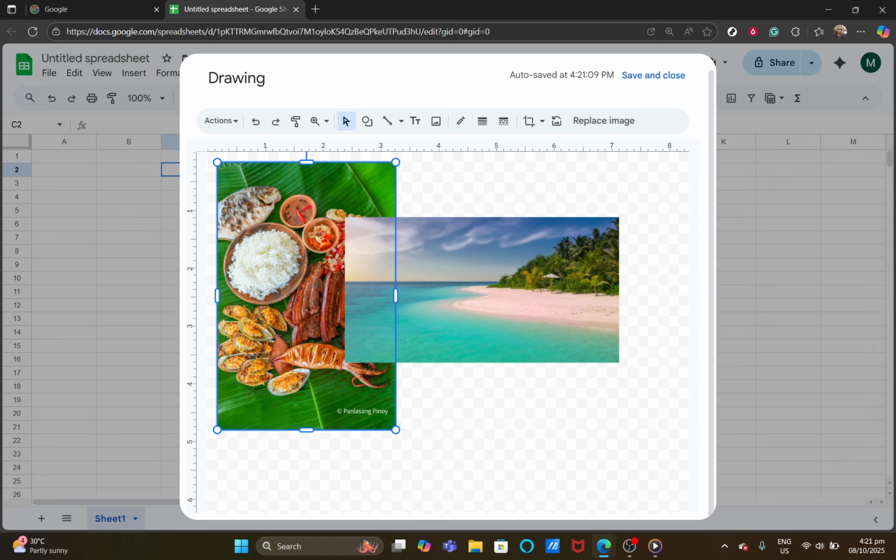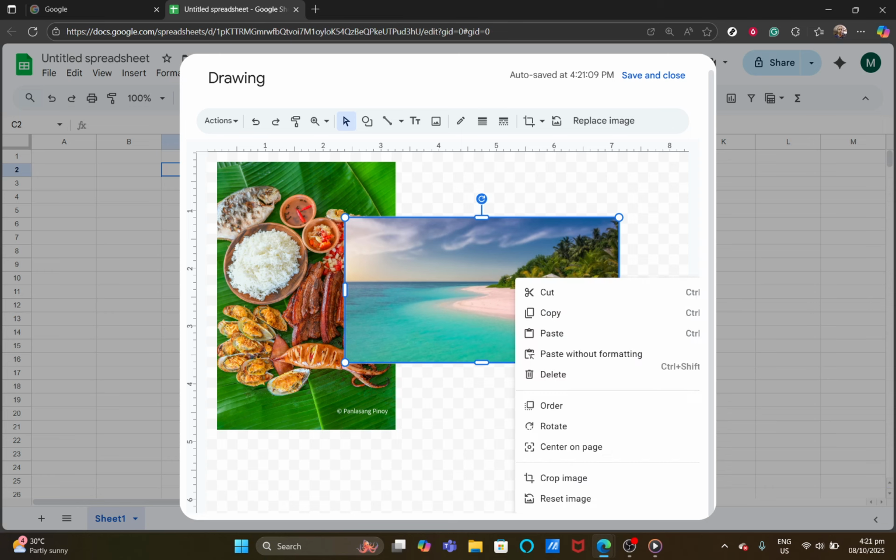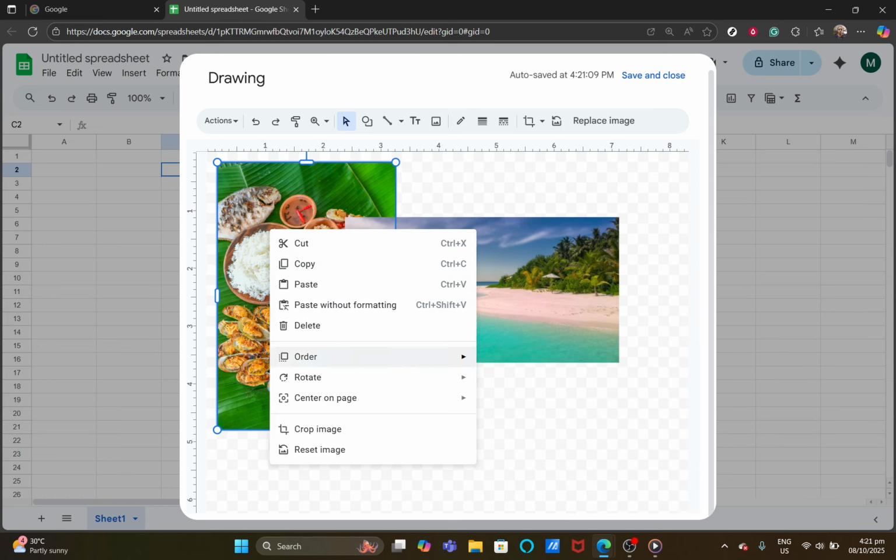And there you have it, a straightforward method to move images forward and backward in Google Sheets. With these steps, you can create professional and visually appealing spreadsheets that capture attention and communicate your message effectively. Remember, practice makes perfect, so don't hesitate to try this out with different datasets and images.